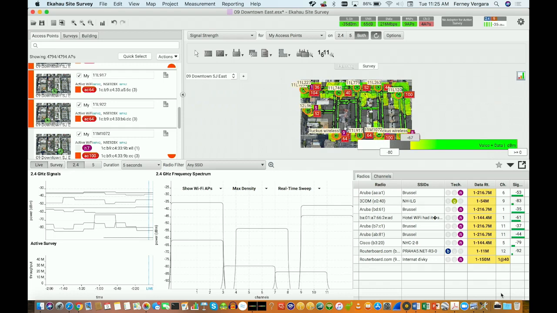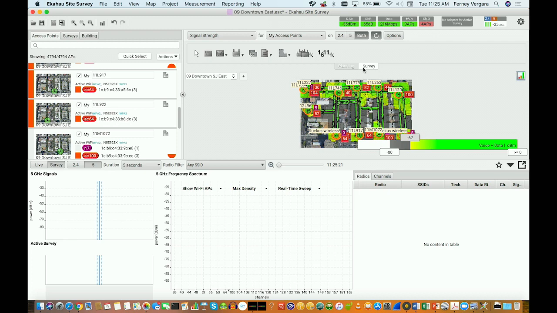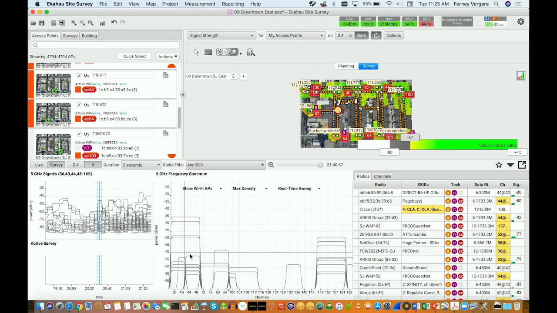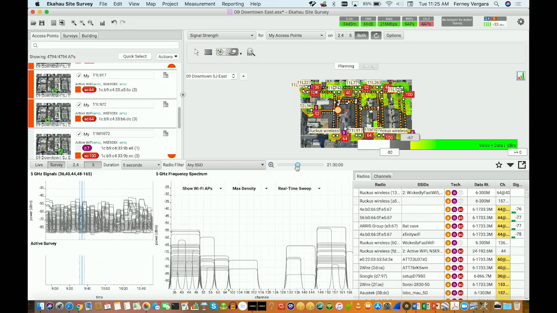Let me just look at the survey data here. I'm just going to go back to my survey tab and look at these. And this will show me, during my survey, of course, in this case, I did not do spectrum analysis.